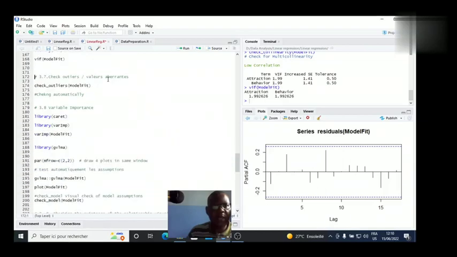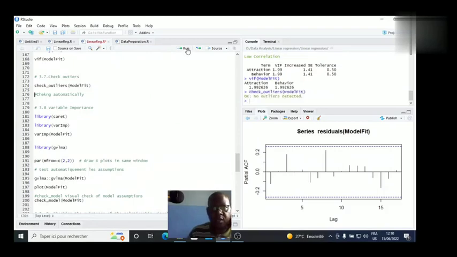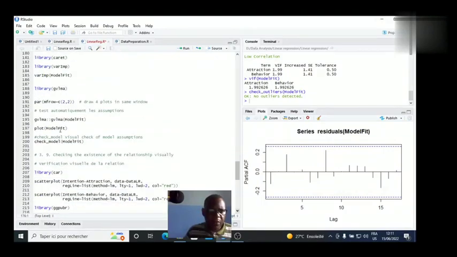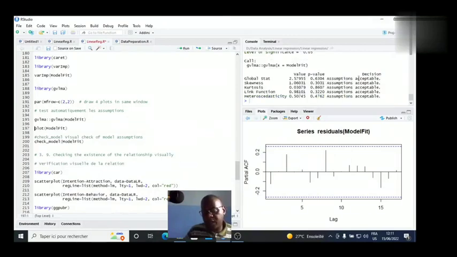Now we can see whether there are some values which are influencing our model, what we call outliers. Now we use this command. You can see there's no outlier detected. This assumption is also accepted. Okay, we can also use this command to check globally the assumptions of the model. As you can see here, all are acceptable.